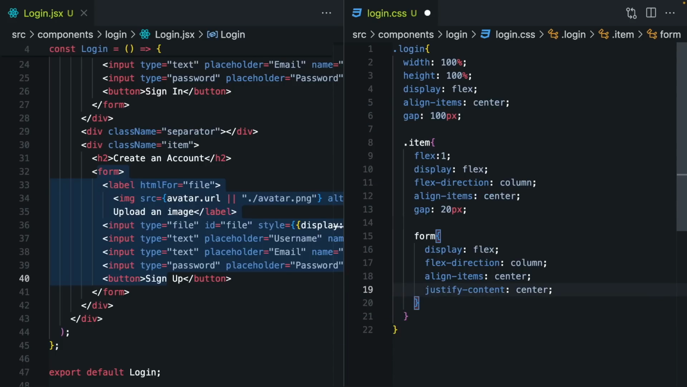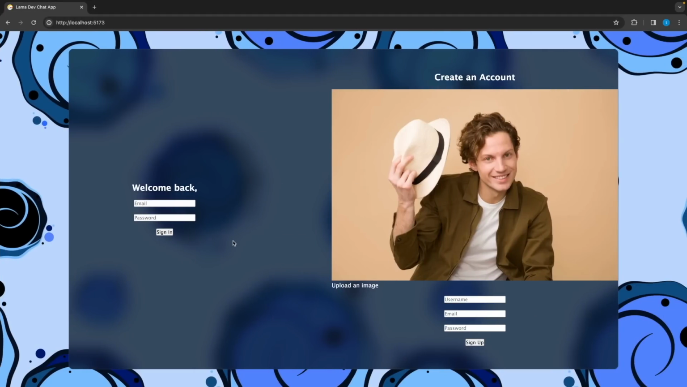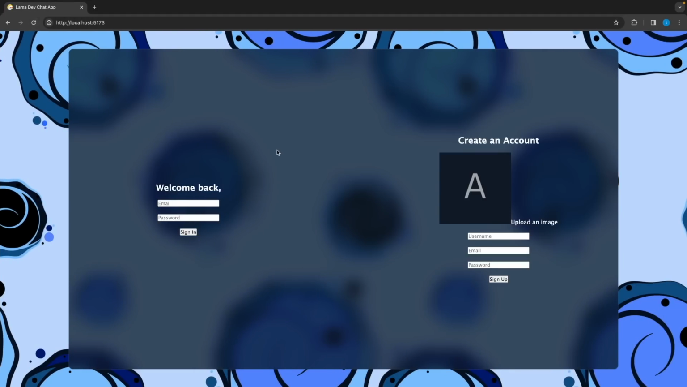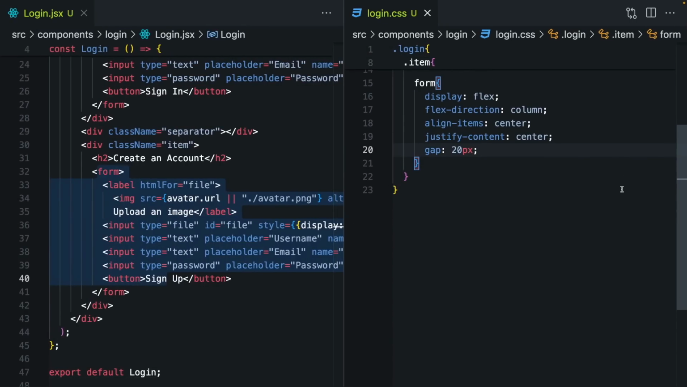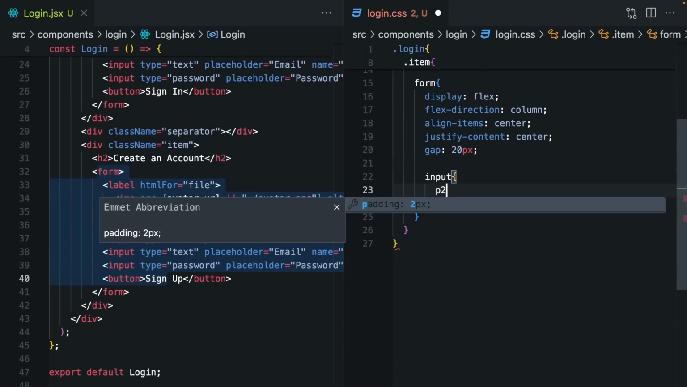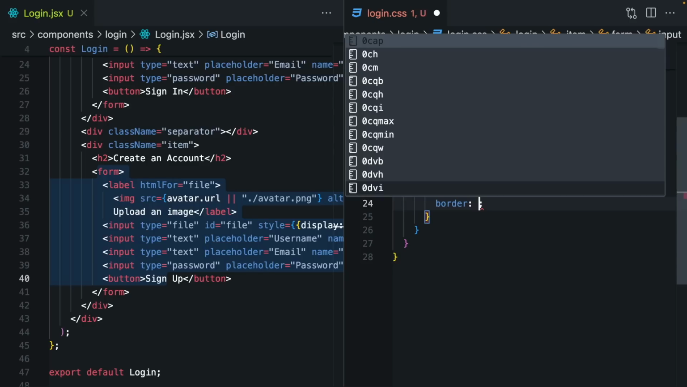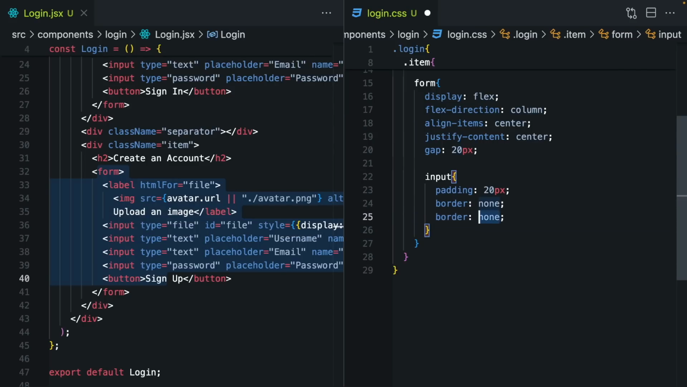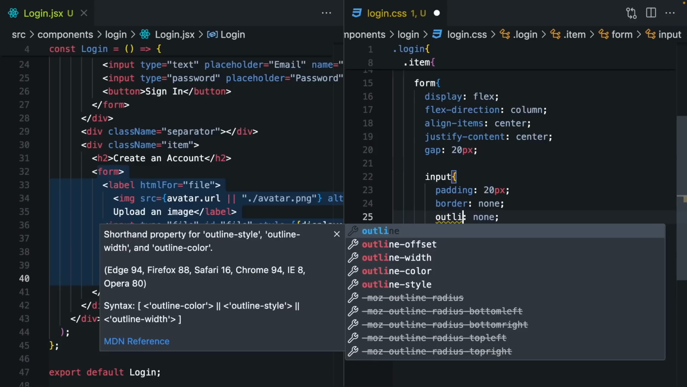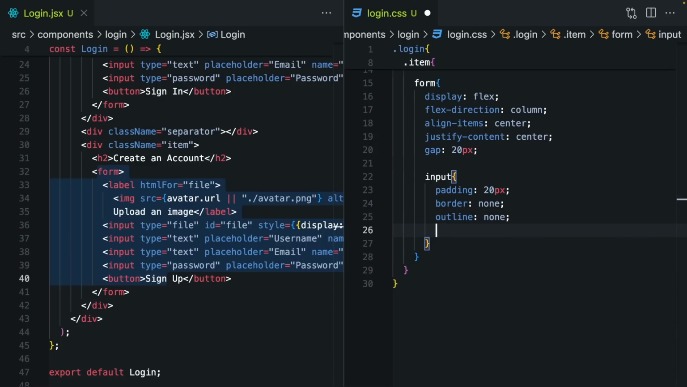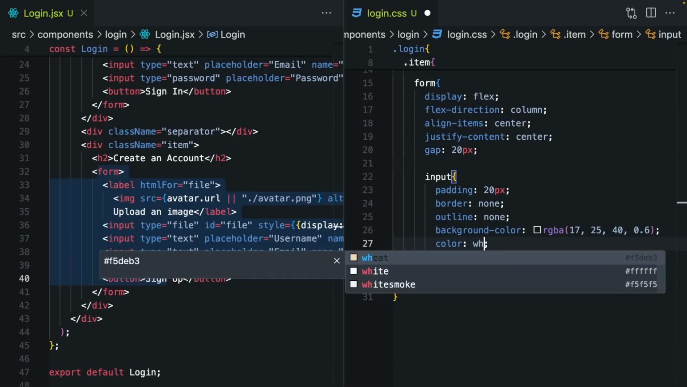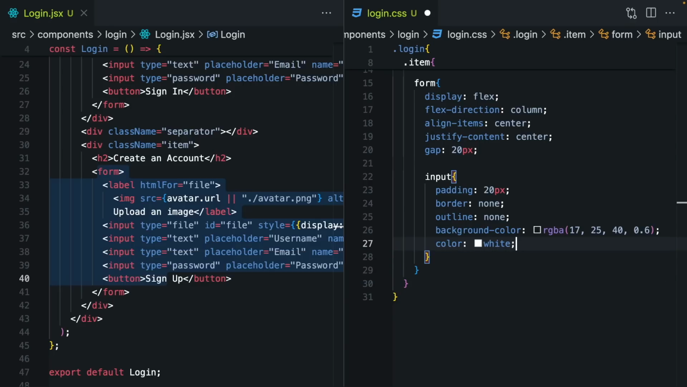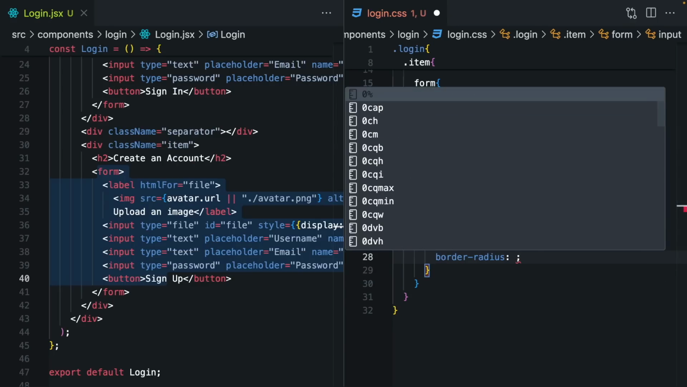Justify content center and gap between items will be 20. Just like that. Let's give a padding for our inputs. Padding 20. I'm gonna delete the border and the outline. My background color will be this dark color. Text color will be white. Let's give border radius 5 pixels.